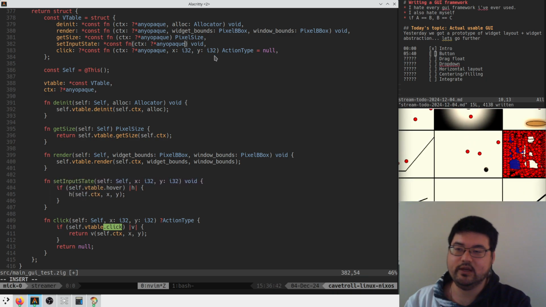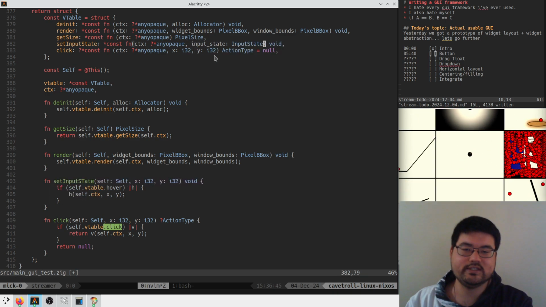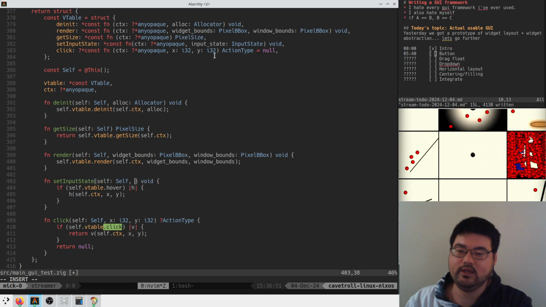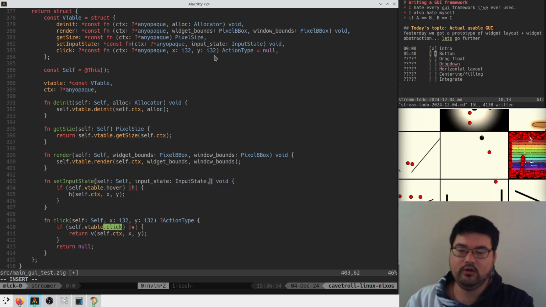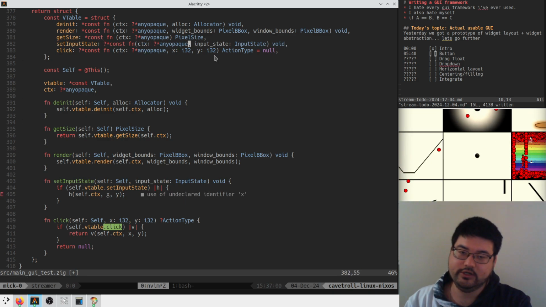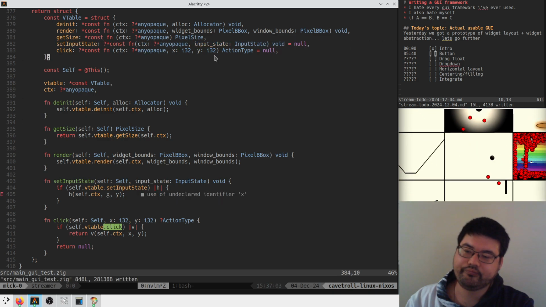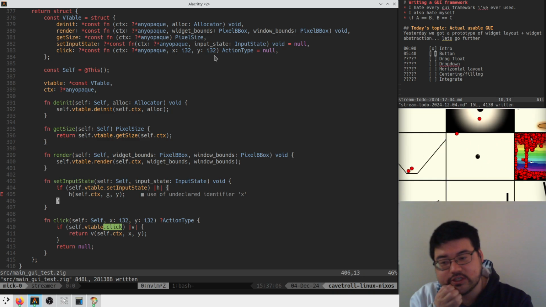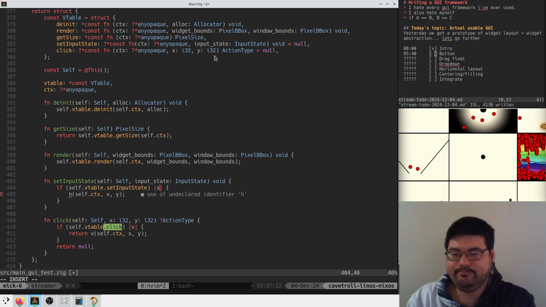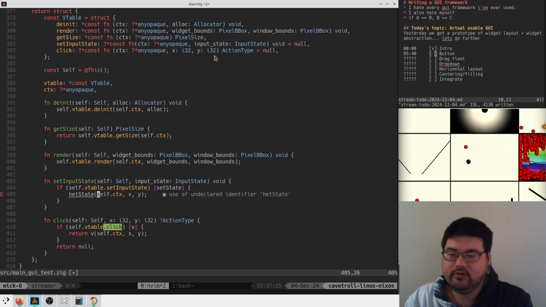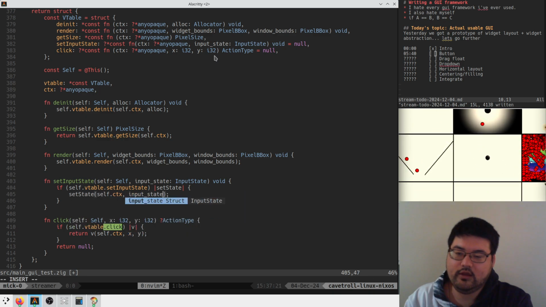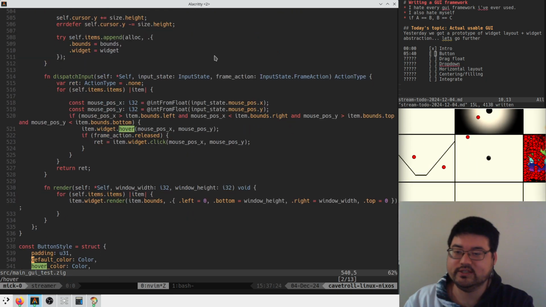And then this needs to take the input state, like this. Set input state, and this is going to be an input state here. If we have a set input state function, which we might not, so this should be optional, and here the default is null. If we have a set input state function, then we call it. Simple. Set state, please. Okay. And then this is input state.